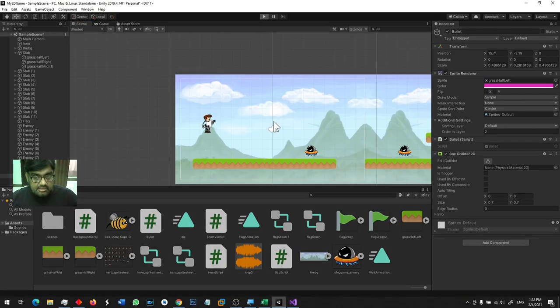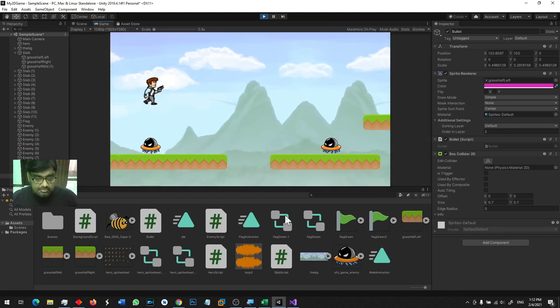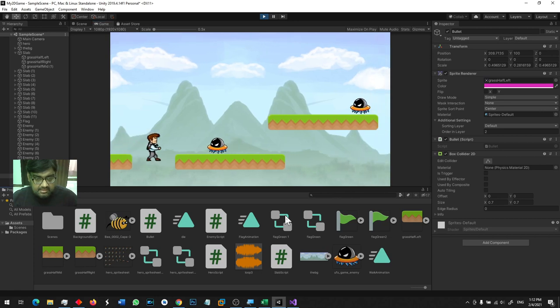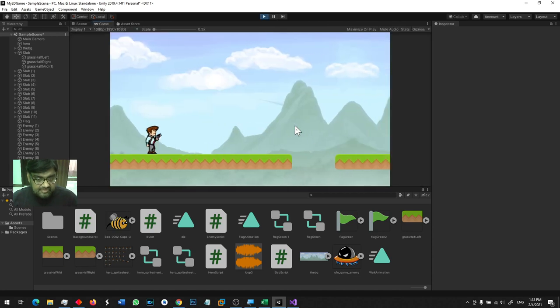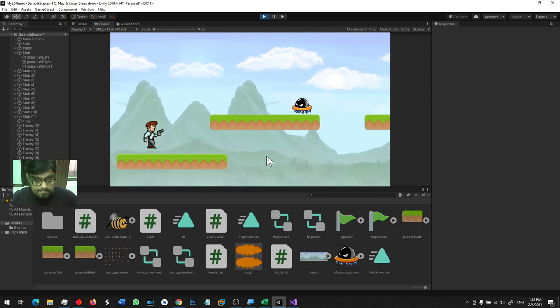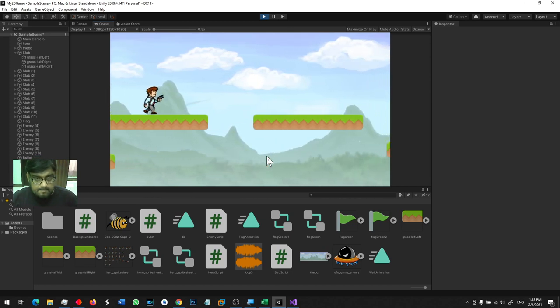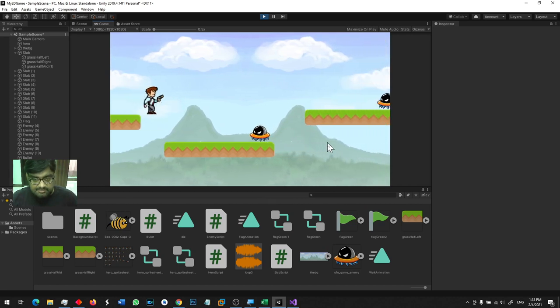So now I run the game and there is no bullet. So if I don't fire, I can jump over. But if I fire, whoa, where did the bullet go? Where did the bullet go? Let's try this again. So if I fire, it kills the enemy. And the distant enemy is still there.